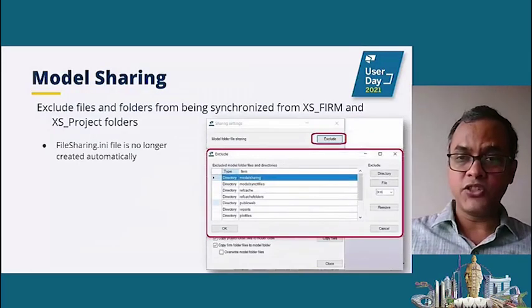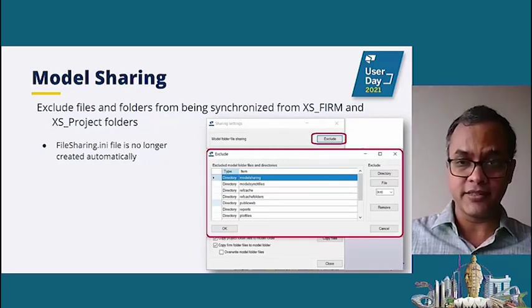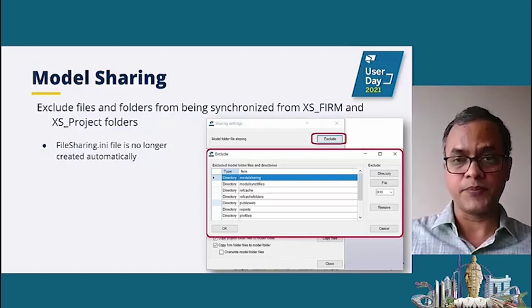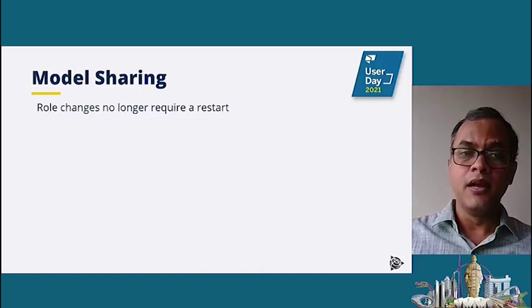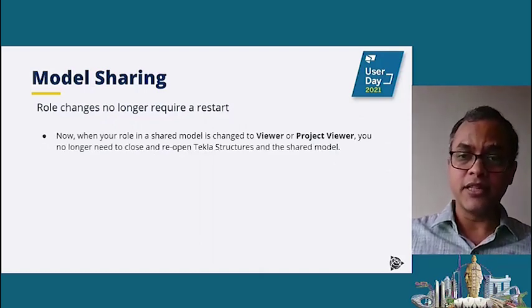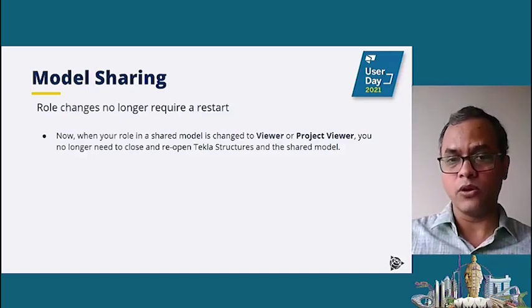Now the file sharing.ini file for excluding files and folders from the sharing settings is no longer created automatically. This way, BIM managers can have their own settings file in the model folder so that they can share the necessary files with other users. Now, when your role in a shared model is changed to viewer or project viewer, you no longer need to close and reopen Tekla Structures and the shared model. This was a requirement in older versions. Now it's no longer required.